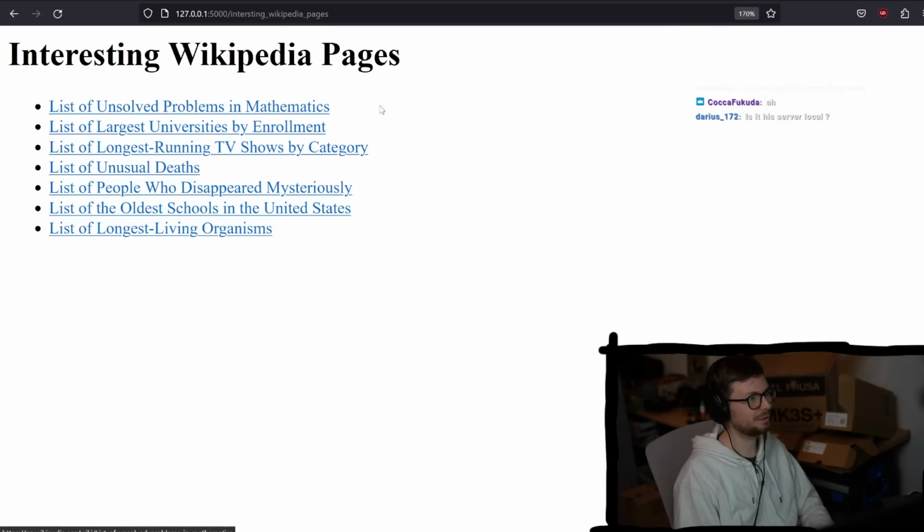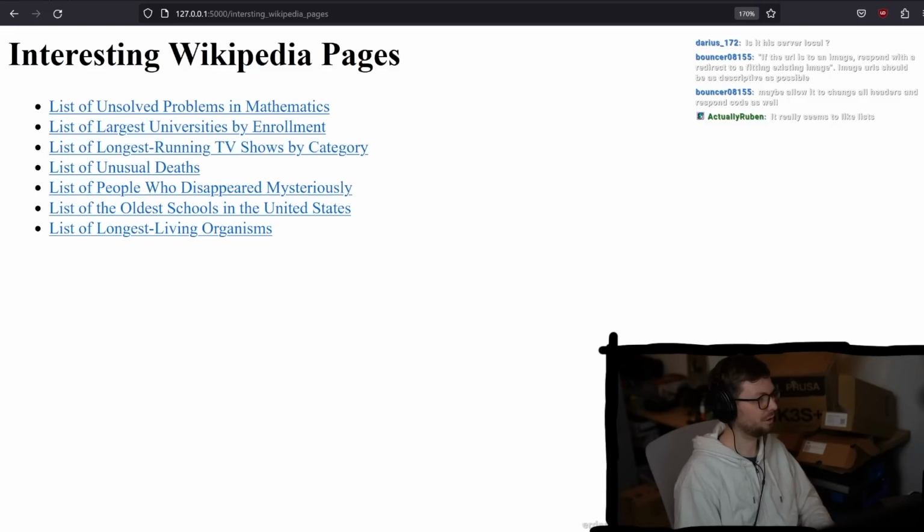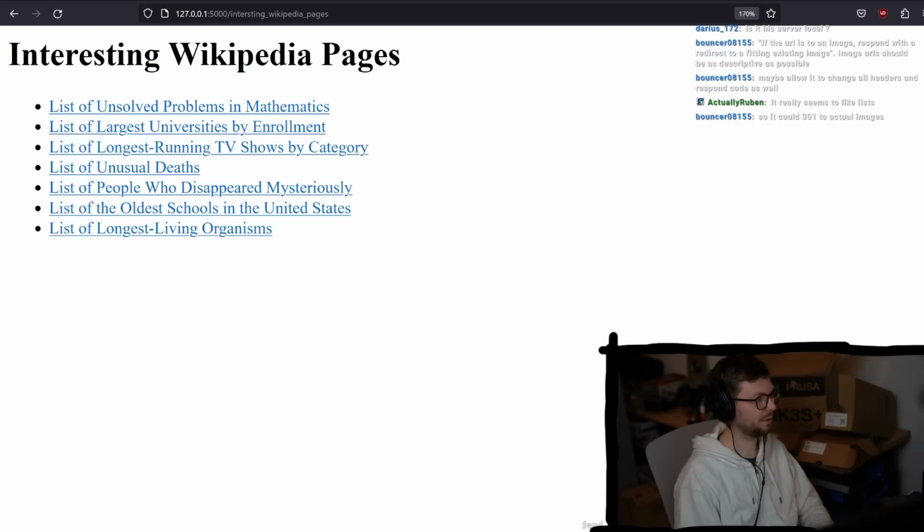Yeah, this is a local server. List of unsolved problems in mathematics. So now it can change all the headers. Now it's generating the complete HTML code. You can see the title is, oh no, you can't see, but the title is now actually interesting Wikipedia pages.